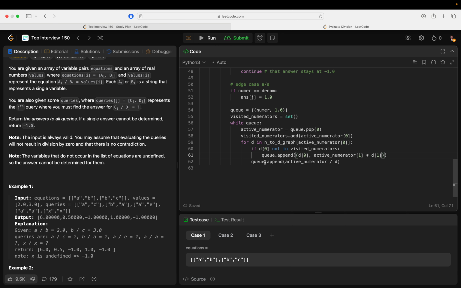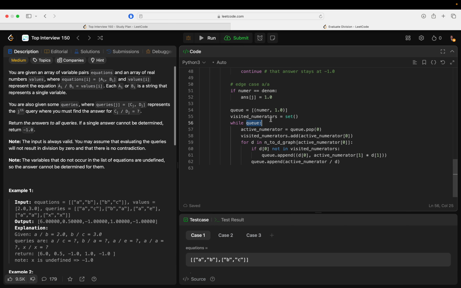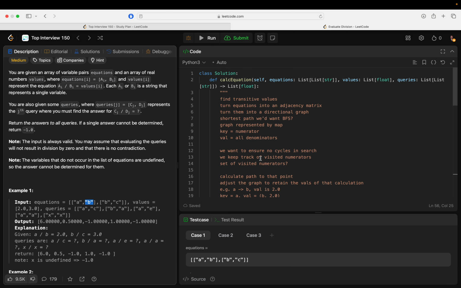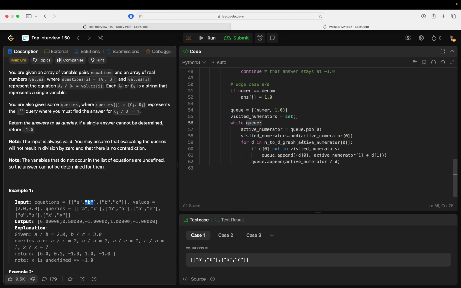Basically, we're saying, okay, then we have this queue of numerators to go through. So like A doesn't quite reach C, but it reaches B. So then now we do B, but we need to keep track of what the value is up to that point. So we multiply 1 as a starting value times the value of B, which will be 2.